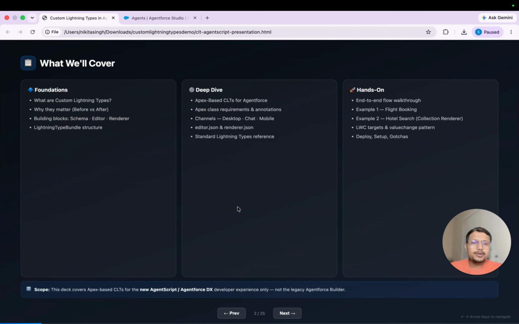So what we are going to cover as part of this video: this is a 3-part series. In the first part, you will understand the foundations, what custom lightning types are, why they matter, before versus after, and then the building blocks. What is schema.json? What is editor.json, the renderer file, and how does the lightning type bundle structure look like as metadata.